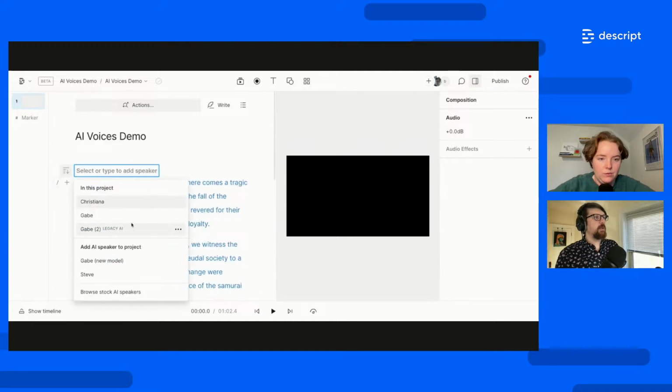And all you have to do is apply a speaker label. You can see I've got this labeled as a legacy AI voice. So if any of you guys have been around for a while, you may have generated an old AI speaker voice. It'll be marked this way, so you can tell the difference. That's a preview for something for later, but new voices, they'll just have whatever tags you put on them. So these are the speakers that are already labeled in this project. These are my available AI speakers. And then we have this browse AI stock speakers that we'll talk about a little later.